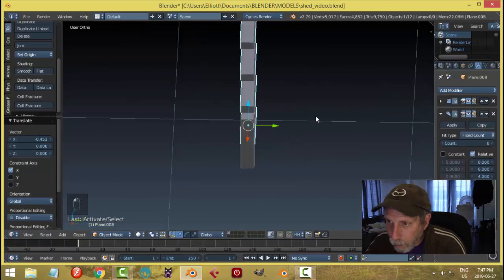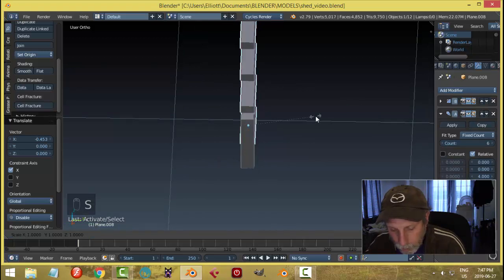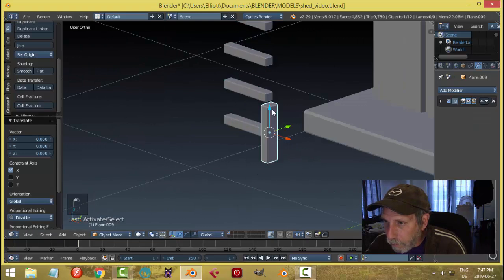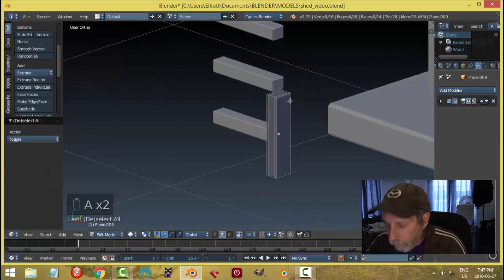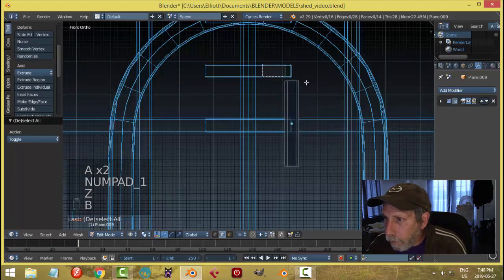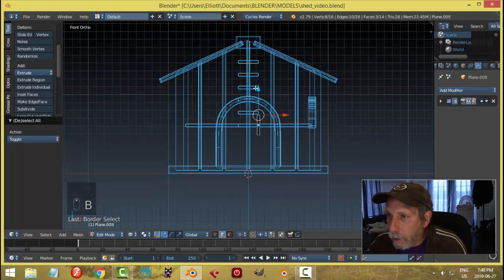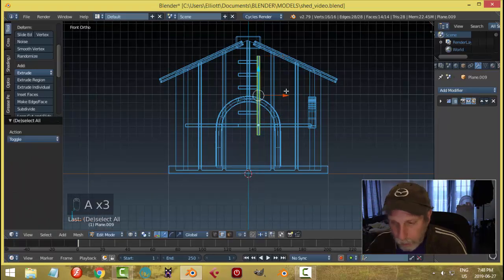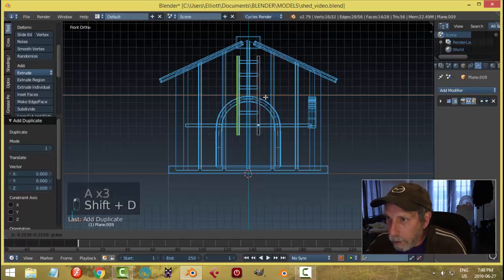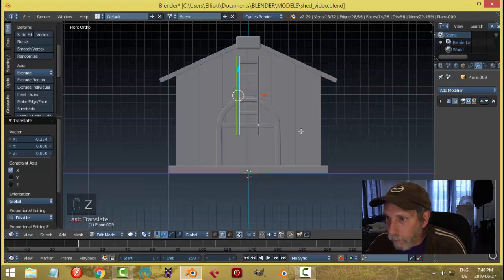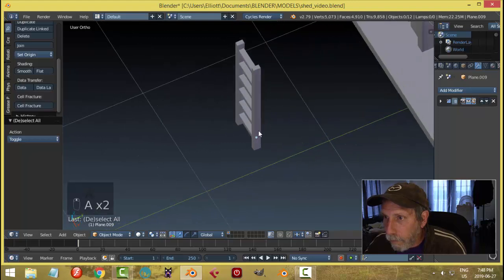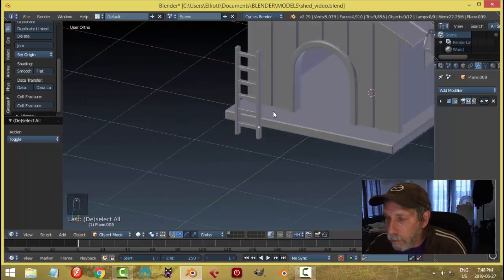Maybe these are too wide. I don't know. Scale out the Y a little bit. And take this piece here. And we will, in wireframe, we'll box select there, and we'll pull it up like this. And copy it over to here. We could have ourselves a little ladder.